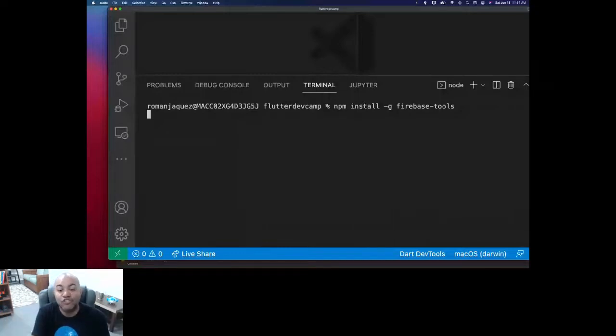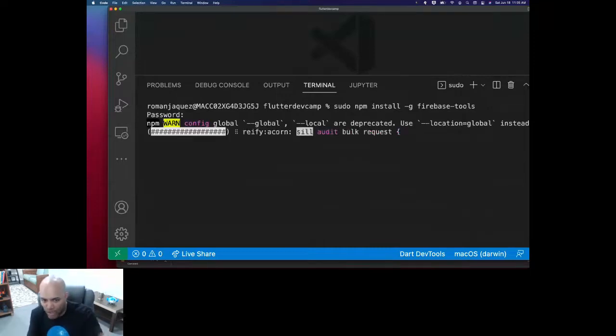So I need to use sudo. Sudo, remember, is like you are a super user and you elevate your permissions, kind of like an admin. So you say sudo and then npm install -g firebase-tools. NPM, remember, comes as part of Node.js. So if I hit it, now I have to put my password, of course. Now we will install the Firebase tools. It will install fine. Perfect.